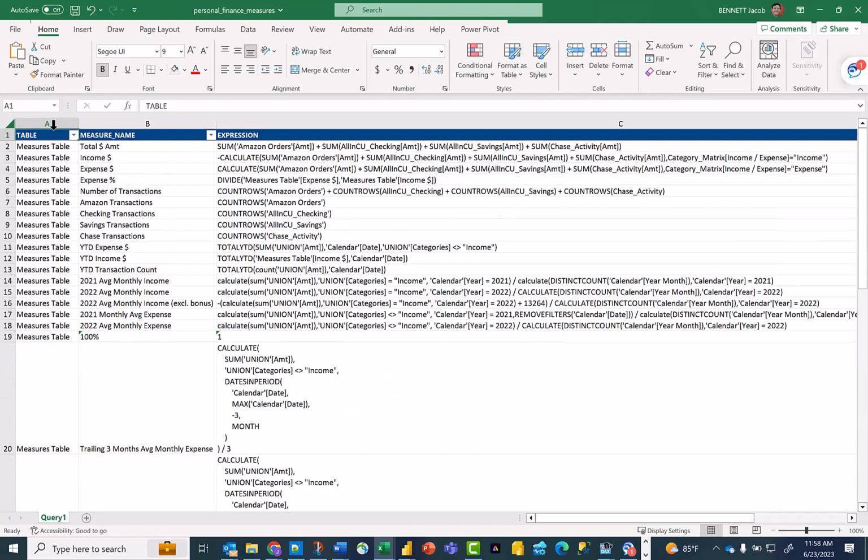Obviously DAX can create some pretty heavy rendering in your report and slow things down if things aren't created efficiently. So having this view will allow me to analyze that, maybe clean things up, and have kind of a data dictionary of the measures from my report that I can display in my personal finance dashboard or whatever report you're working in, or just store somewhere to have as reference.